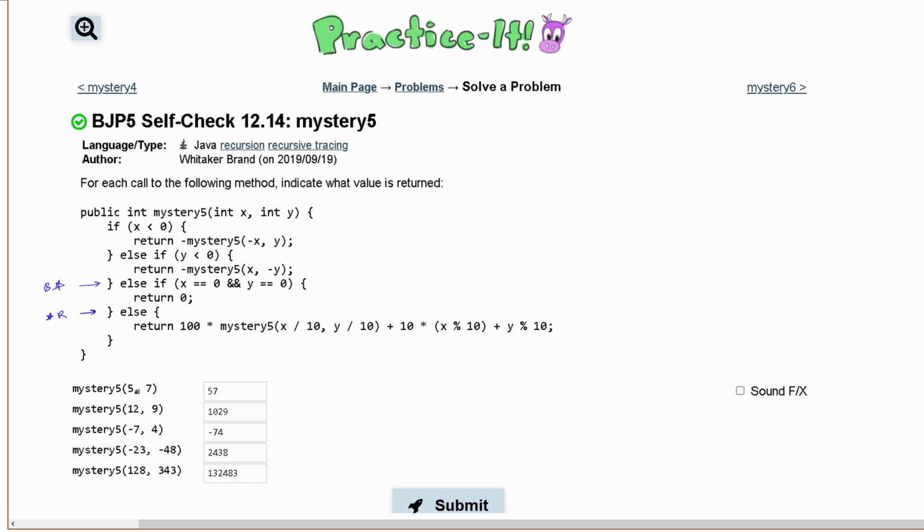For our first one, we're passed in a 5 and a 7. So that's going to go into our int x and int y. We're going to go all the way down to our else statement, and we want to return 100. Then we have this being multiplied by this divided by here. Now, 5 divided by 10, we want to round it down to an integer. It's going to give us 0.5, but rounding it down it's 0. Same thing with the 7, it's going to give us a 0. We'll have to pass this in, and this is going to be the recursive part.